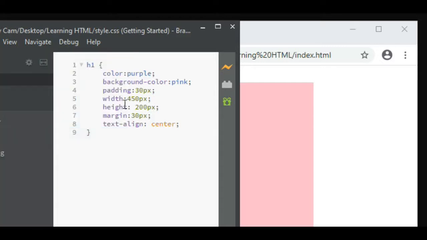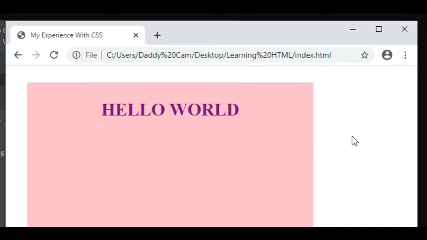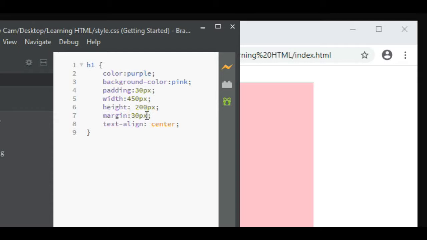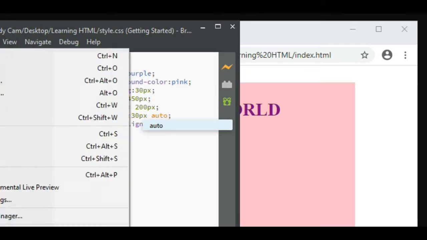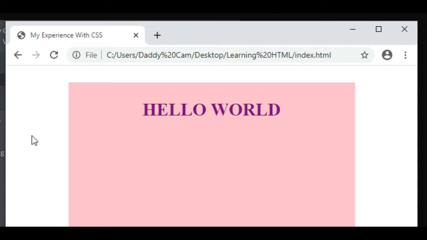So we can also do, if we want to margin this box to the center of the browser, what we'll do is we'll put margin auto. Well, we already got 30, so we just go auto here and hit save, and you'll see that it's now proportional on both sides. It's directly in the middle of the browser, as you can see.